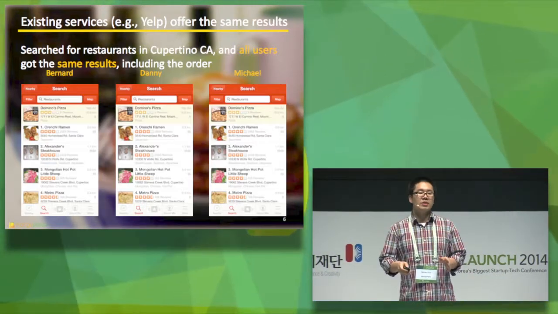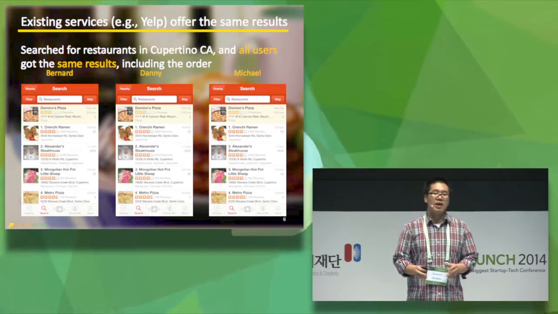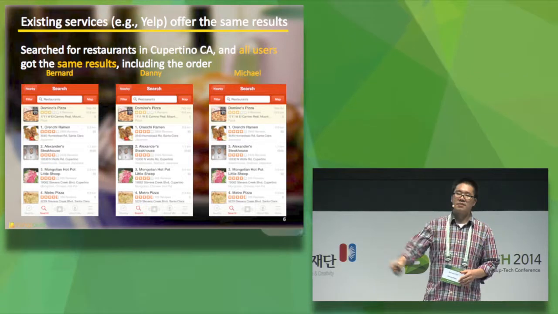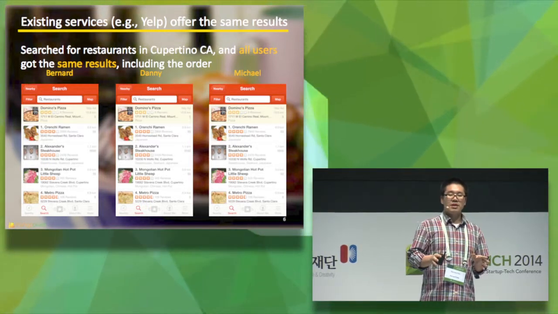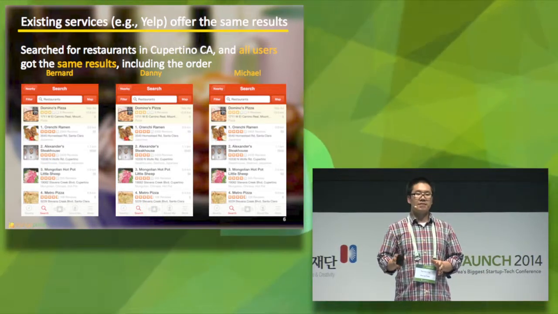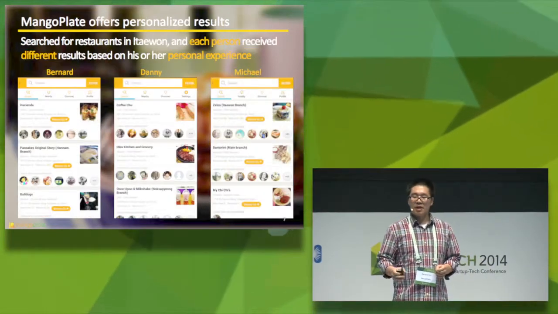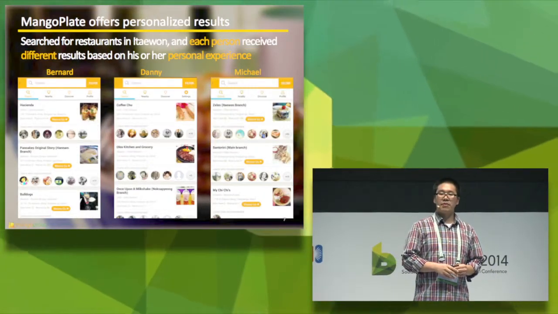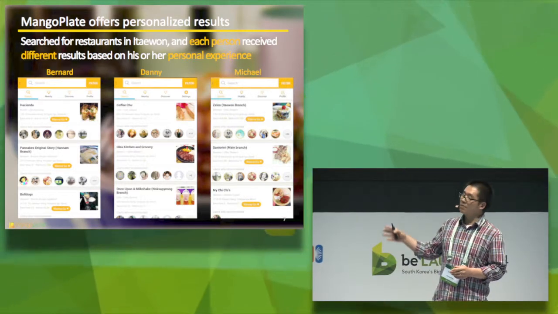However, when we try to find restaurants using existing services, we end up with these services. Directory-driven services, which give us exactly the same result for every different person. Let me show you an example. Using Yelp, we searched for restaurants in Cupertino, and we got the same result.